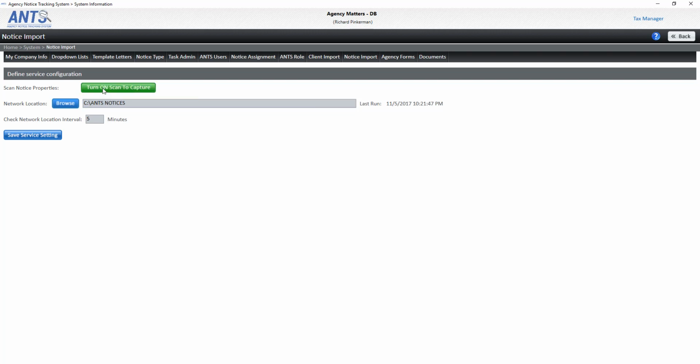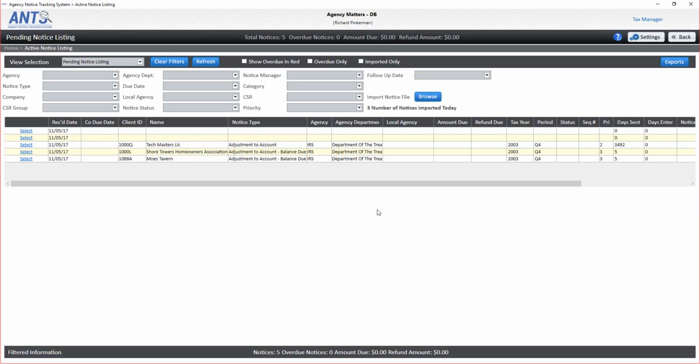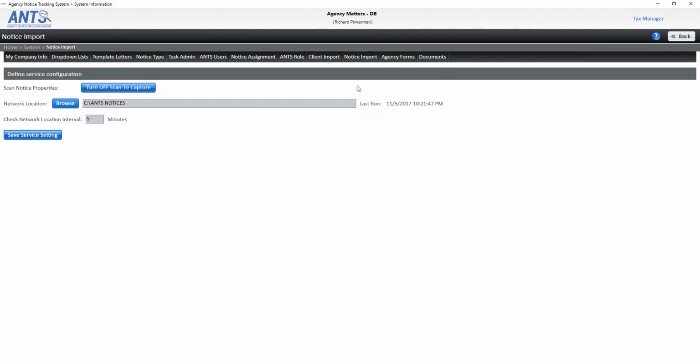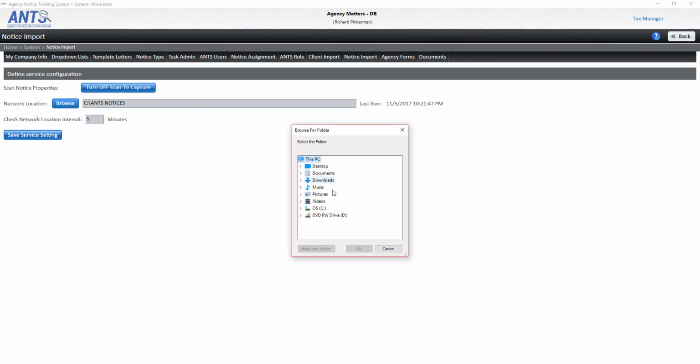So what we're going to do is we're going to turn on the system. It's going to give us an automated prompt to say, do you want to turn this on? We're going to say yes. Then what we're going to do is browse to the network location that you're going to put all of your documents in. These are all your tax notices that you want to have ANTS automatically scan for you.